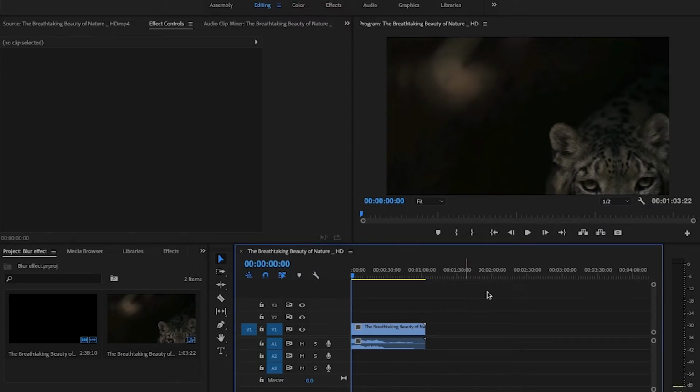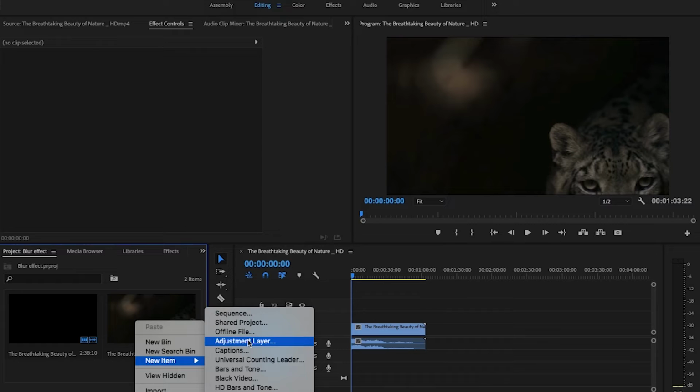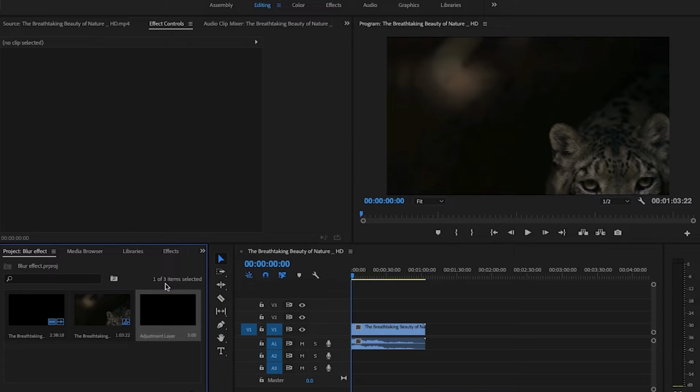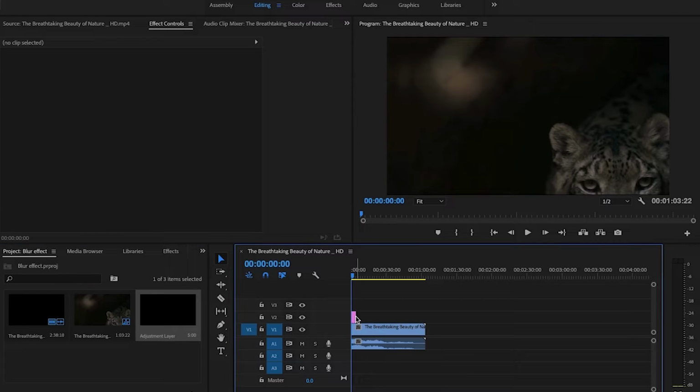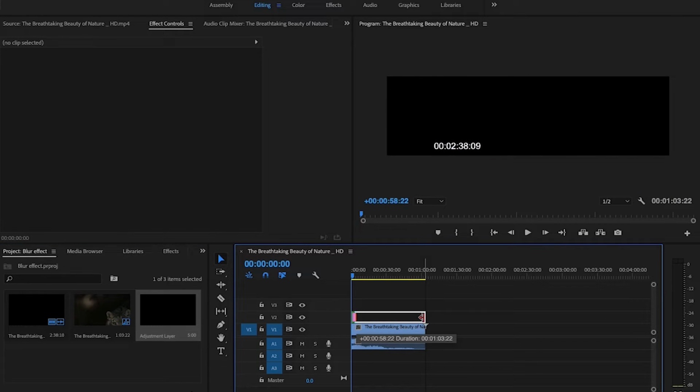Alright, to get started, I added a video on my timeline, and now if you want to add in a blur effect for your video, make sure you always create an adjustment layer so that whenever you want to remove it, you can just simply delete your adjustment layer. To create your adjustment layer, you just got to head over to your project and right click and create a new adjustment layer. And you just simply got to drag this adjustment layer to top of your video and adjust it to your timeline.